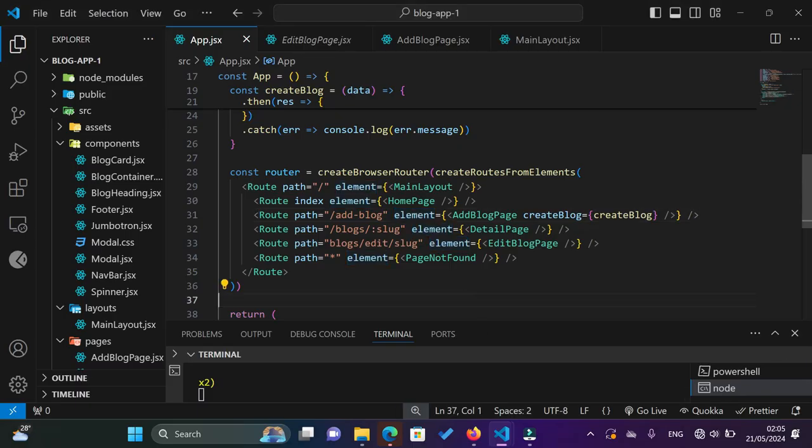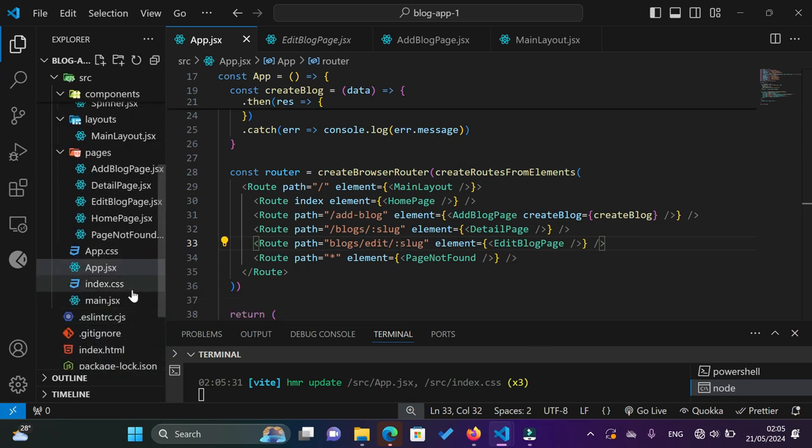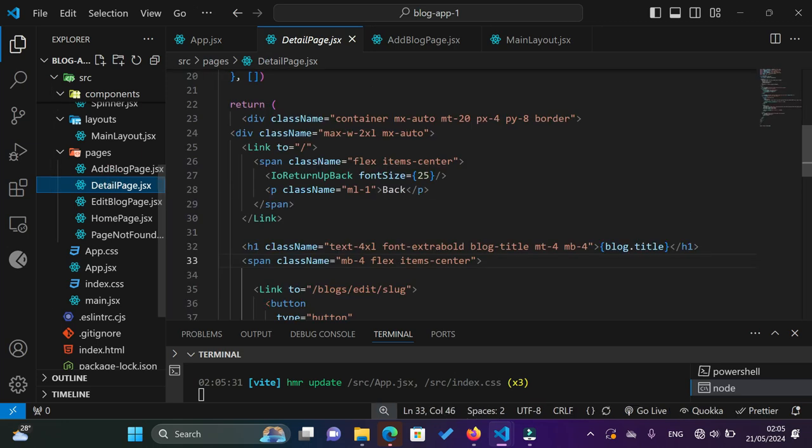From our routing, you can see here, this is a route for the edit blog page, line 33. Understand? So you can see over here we have a dynamic value there, which is a slug. So let's make the slug dynamic. We are going to add the colon sign there. That has made the slug dynamic. So we are going to go down to our detail page. So this is the detail page here. So remember we have the edit.